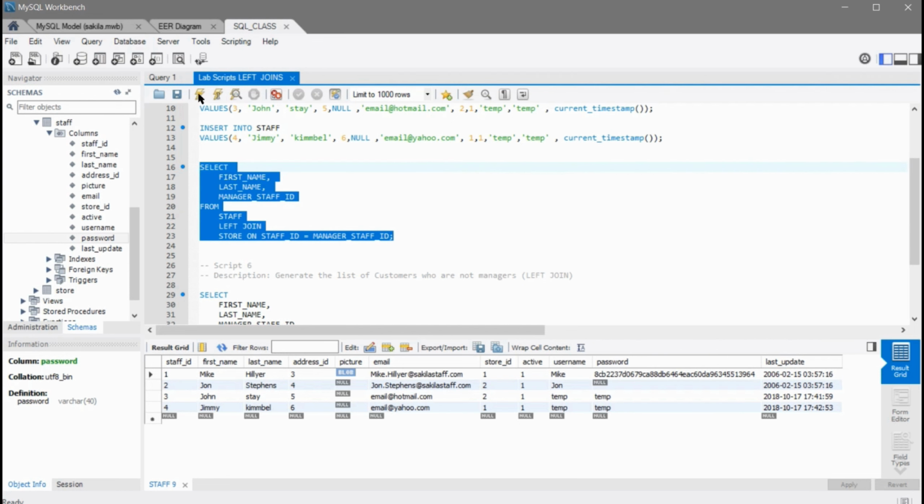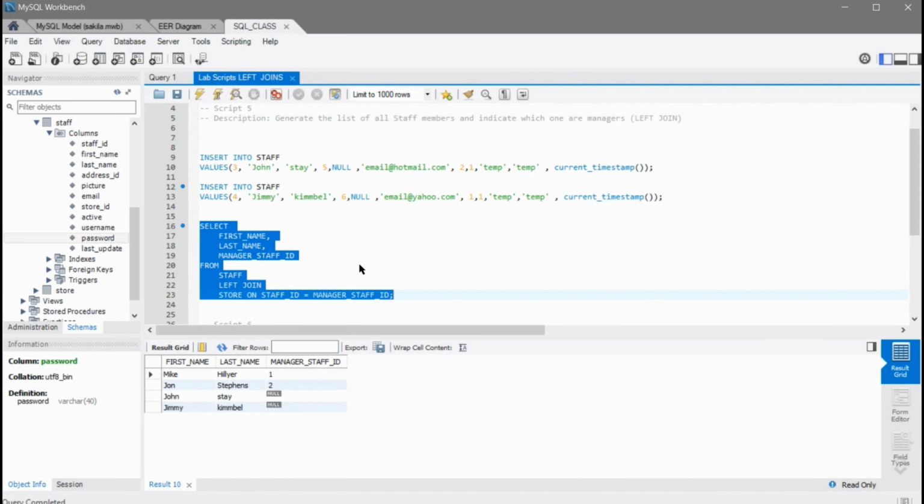So this should give us all the records in the staff table along with those staff members that are managers as well. So if you see, first name, last name is coming from the staff table. So we have 4 staff members right now in our database. Manager staff ID is coming from the store table, and only Mike and John are managers. So for Johnny and Jimmy, there's no record in the store table. That's why we have null, meaning no data.